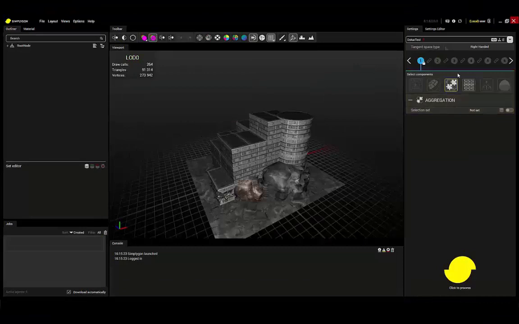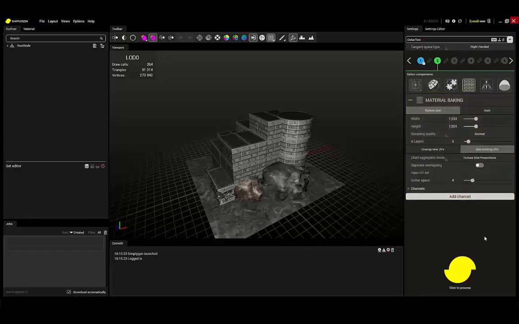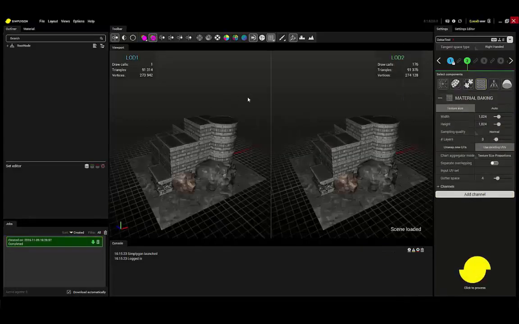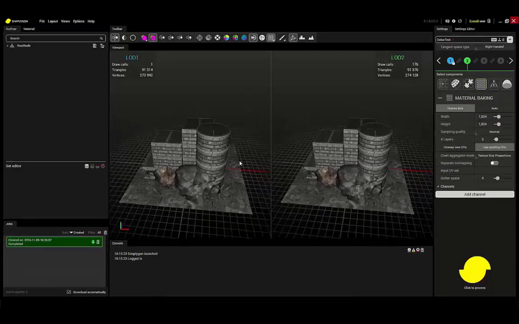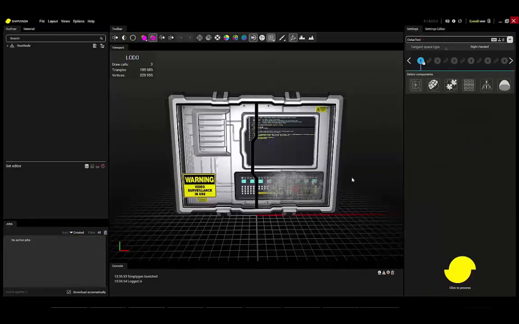The aggregation combines many objects in a scene into one. In this example, I show it with and without the material baking, because the material baking would also combine the textures. So to the left, you see there's just one draw call, and to the right, you see only the objects have been combined into one object, but there's still many textures.